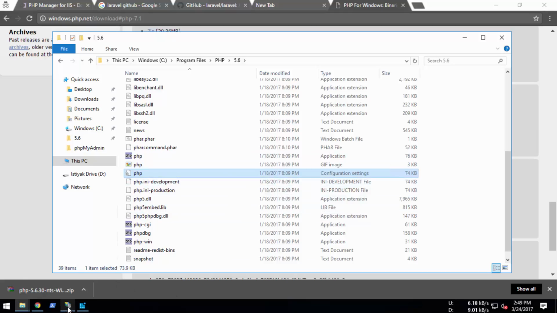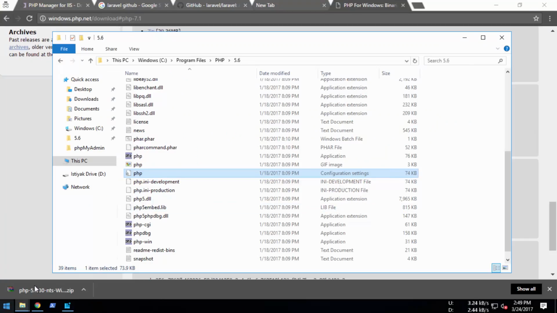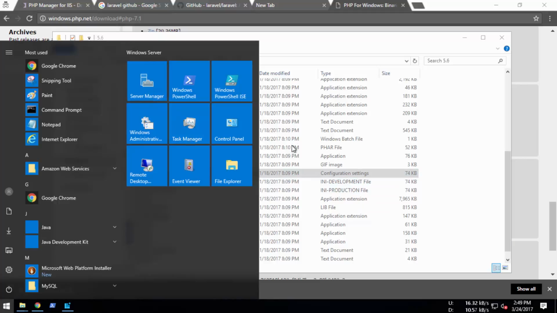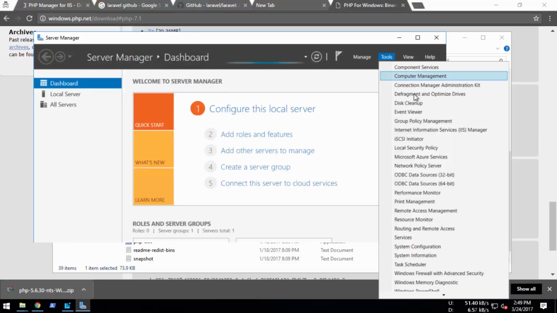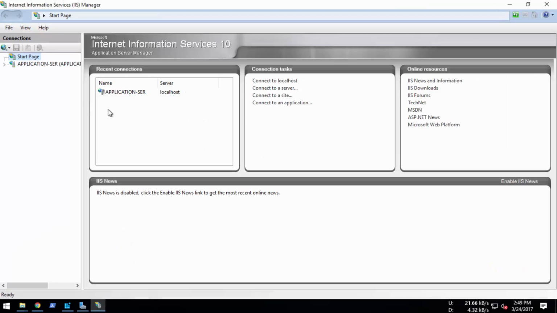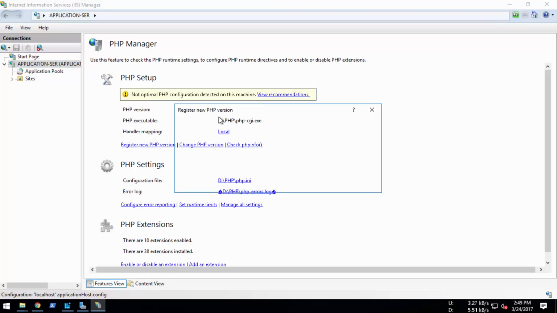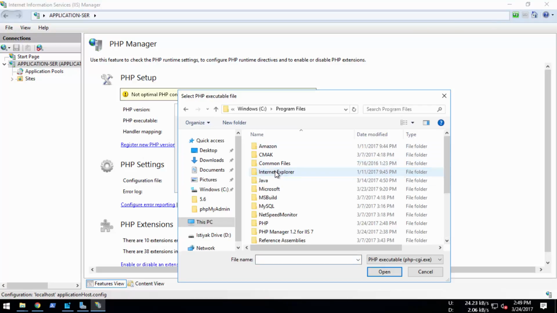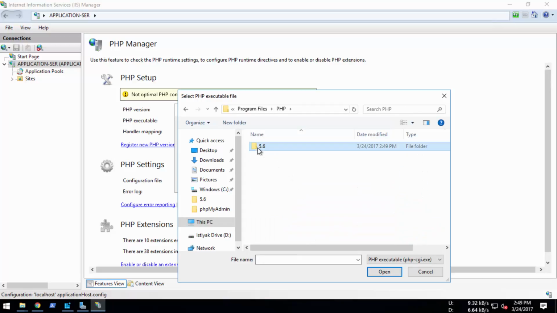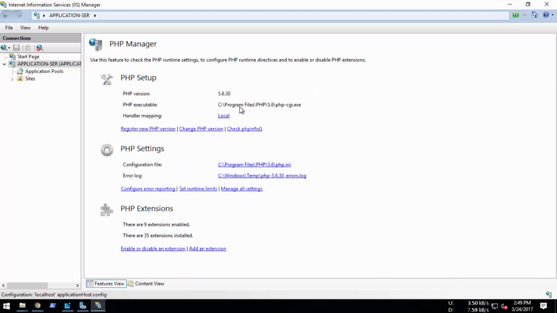So now we're gonna go to IIS. Sorry, reopen the server manager and the Internet Information Services. I just installed PHP Manager, so I'm gonna make it easy. PHP Manager, register new version. I currently have 7.12, but I'm gonna change it to 5.6 CGI. Okay, so we have PHP in here.